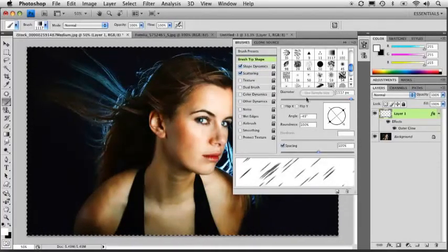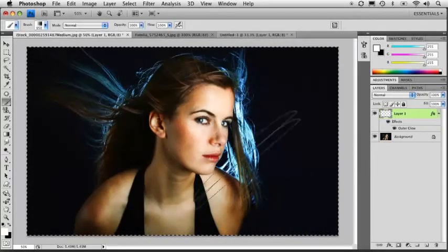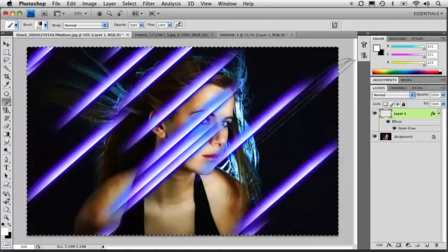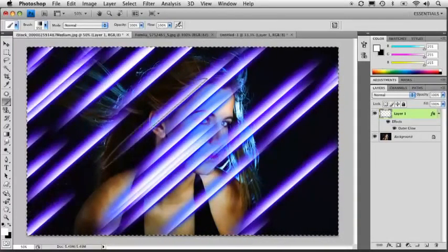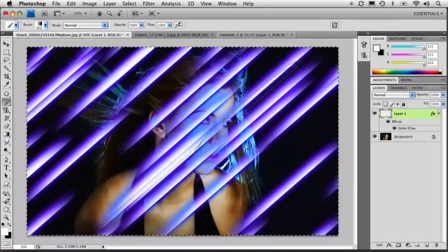And I'm going to increase the size a little bit. Too much. Take it to around, get it close to 1,000 there. There we go. So now let's go into our document, and just randomly paint in some shapes here. And notice what it's doing. It's giving me a cool kind of pattern right there.